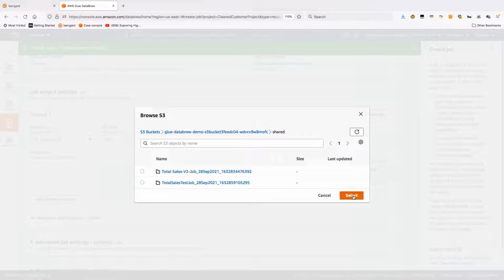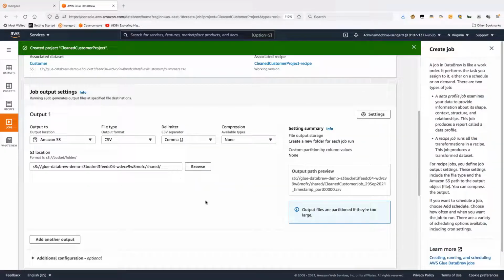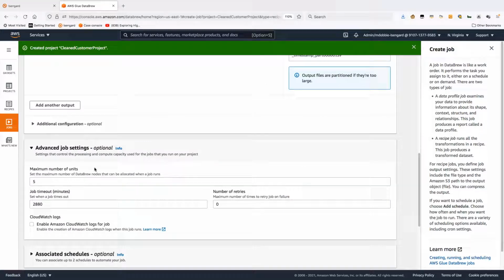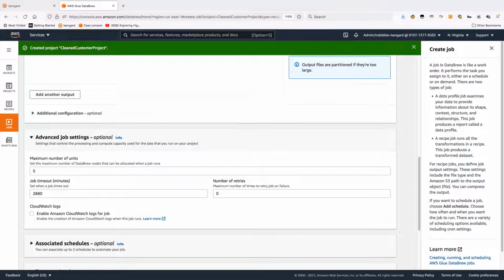If I want to, I can also control the amount of compute capacity that DataBrew can use to run this job. So it has a default of 5 DataBrew nodes. I can increase that maybe if I'm running a very large data set, but I'm going to stick with that for now.